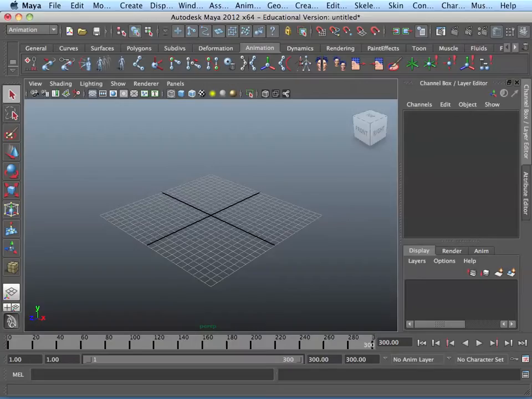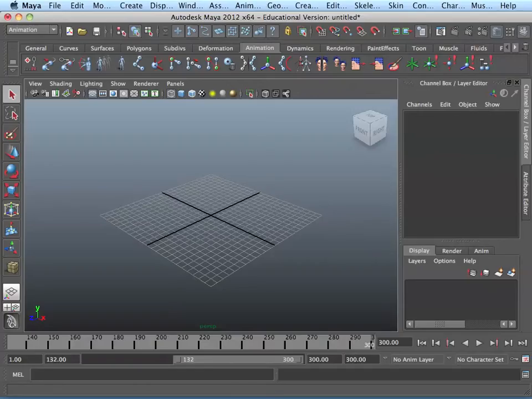If you look at it on this end, say you didn't even want to see it from 1, you can also grab this little slider. So now I'm only looking at 132 to 300.